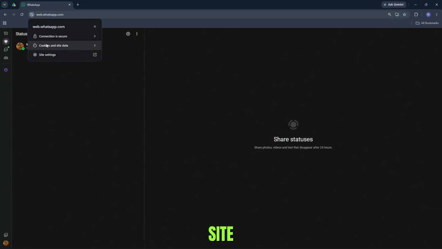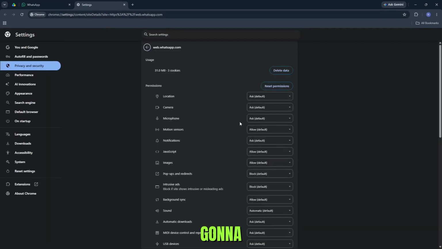Now click on the option Site Settings. Here you're going to find the option of microphone and camera. Click on the drop down for each one and set it to allow.